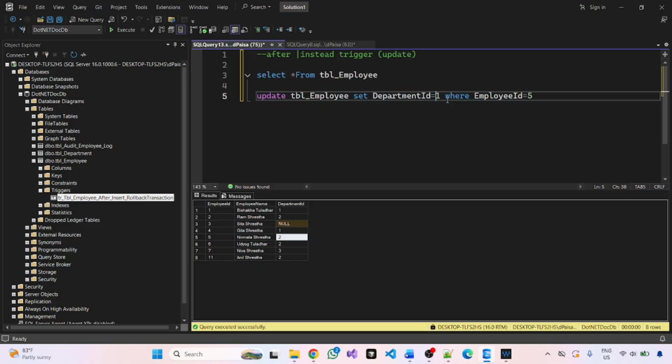But if one of the users forgets to write this WHERE command, then it will be a big trouble, because by running this command, the department ID will be 1 for all the users. And in a live scenario, if there are millions of data and you have updated the data like this, then all the data will be changed. So by using a trigger, we can prevent these mistakes.